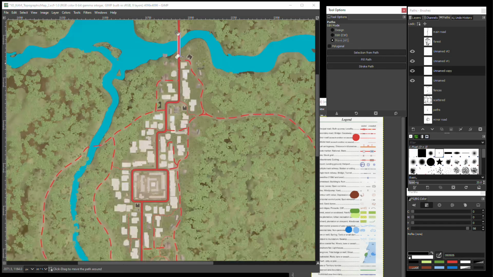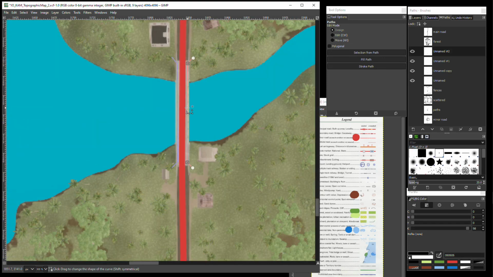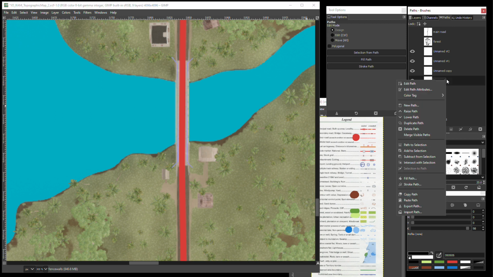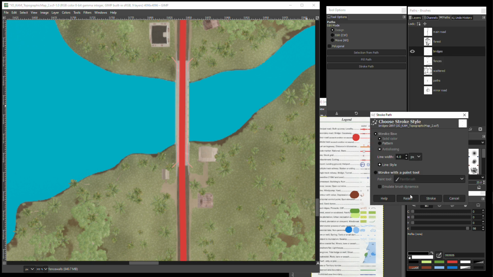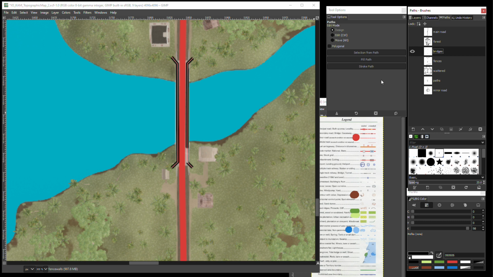Right, going to now merge them all, rename them bridges because it always loses the name. Stroke 4 pixels black, and I don't know why that did that.